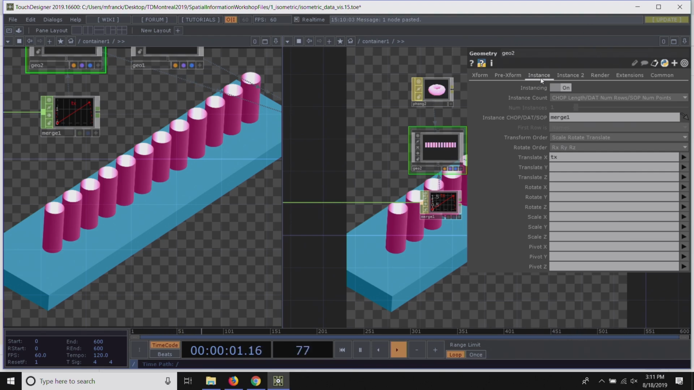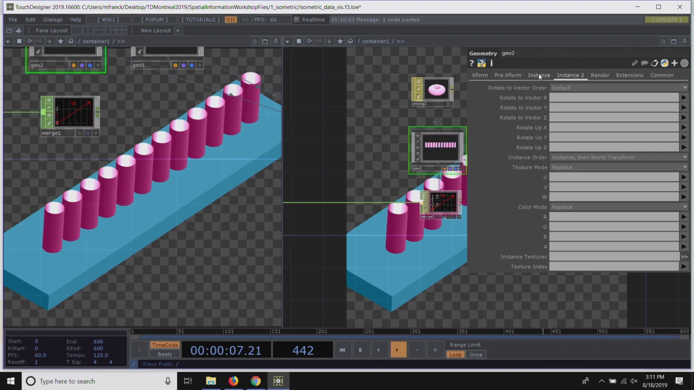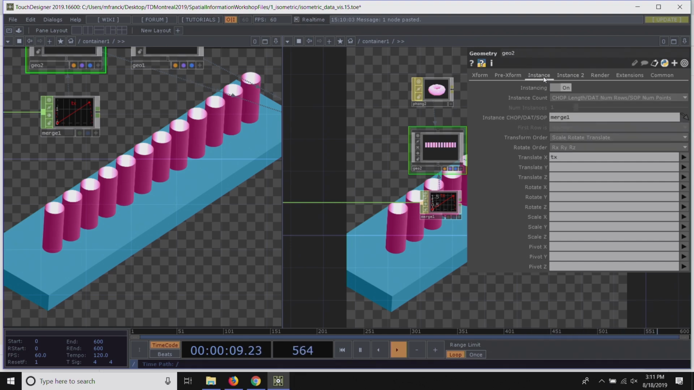There are a lot of other things that you can control when you're instancing. You can control color, you can apply textures. So there are all of these different parameters in our instance tabs that we can control and that are really going to lend themselves to our data viz projects. So this is the parameter that we're going to set out to control. We're going to control the Y scale. So that's going to be how tall each of these is.